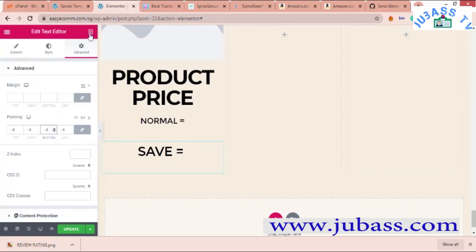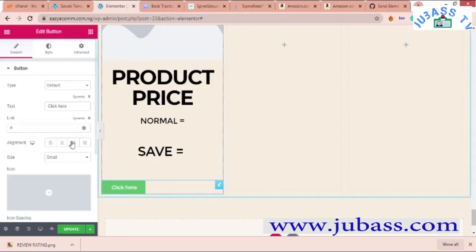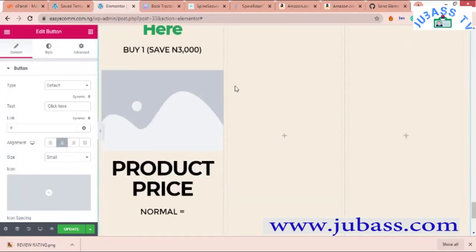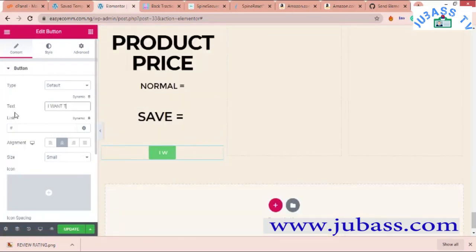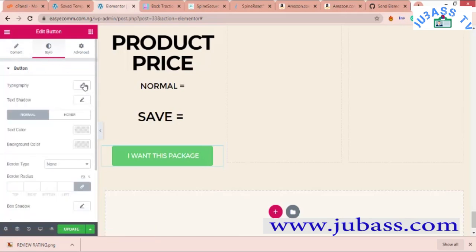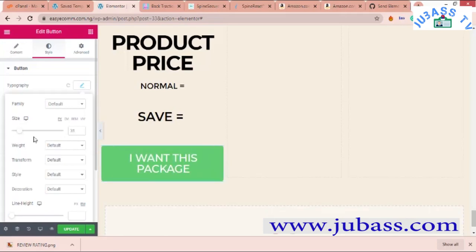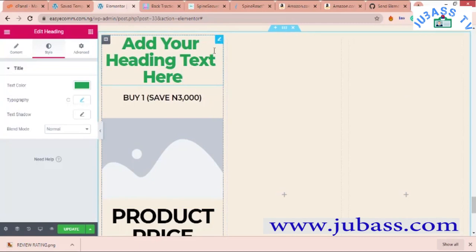Then let's add our button. So you click here, drag the button, put it under save, then centralize. Whatever CTA there is, okay, I want this package. And this link here, I'm going to explain it later on. So you increase the size to large, then you go to style, go to typography, increase the size like that, make the weight a little thicker. 700 looks too much, so let's do 600. So this is it. This is the first step, if you are creating this section from scratch.